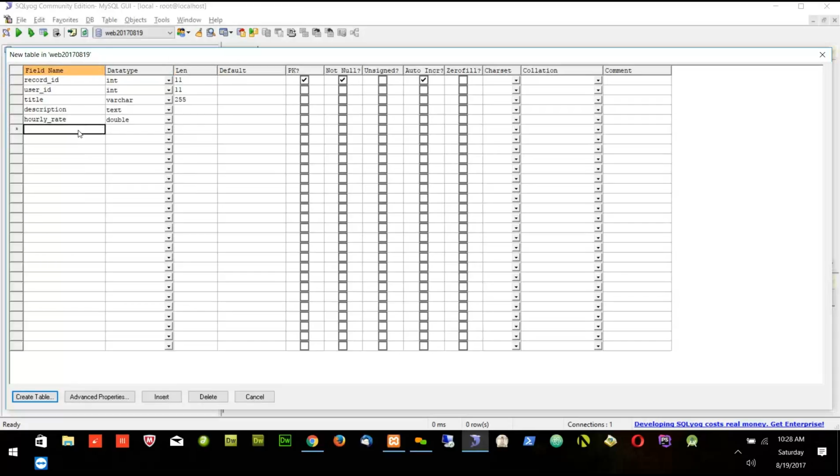There are two things you can use for the decimal kind of thing. One is double, and double is more precise. So let's use double. Then what was the next thing? Hourly rate. And we need the location of the tutor.